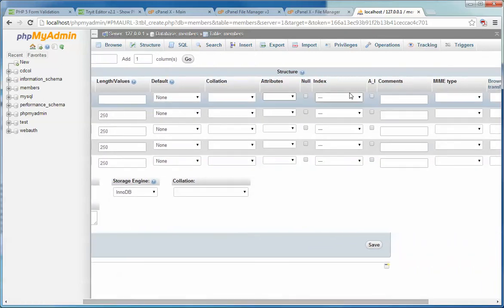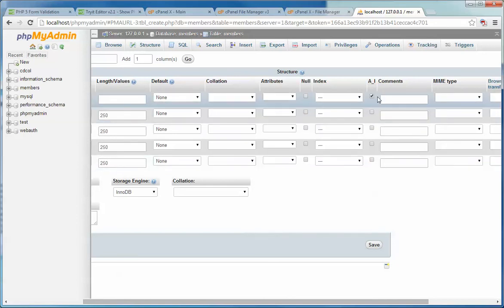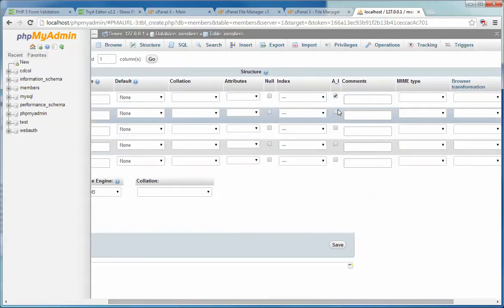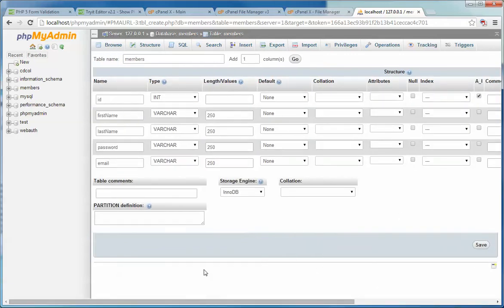Don't have to worry about index or null, but I do want to have my ID auto increment. And so what that will do is that every time I add a new member to my database, it'll automatically get the next number, the next ID. So my first member will be ID number 1. My second member will be ID number 2, and so on. I can leave everything else blank, and I'll just hit save.